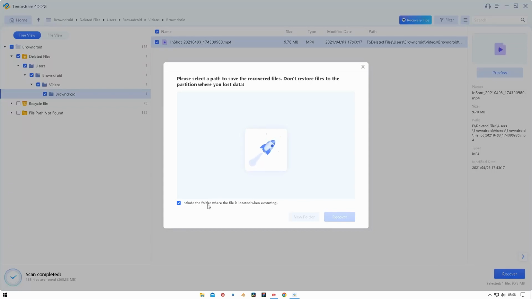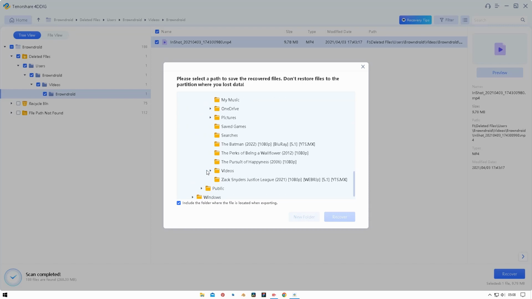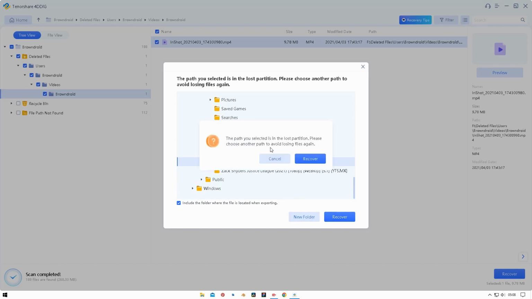And once we click on recover, it'll ask us to select the folder in which we want to keep our recovered file. It will give you a warning to not store the file on a drive from which it was already deleted, but if you do not have any problem on that drive, you can go ahead and recover that file on that same drive as well. And that's what I'm going to do now. So I'll just click on recover and then it'll give you this warning again. So I'll just click on recover.